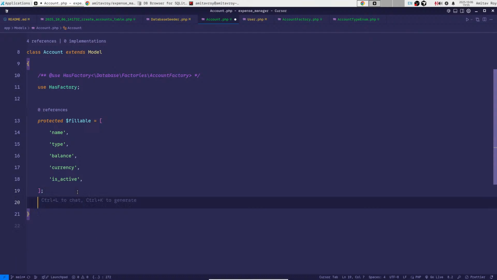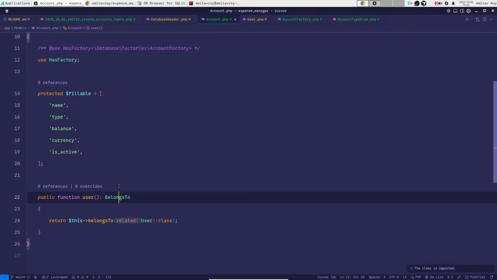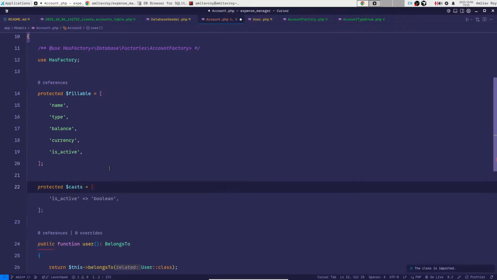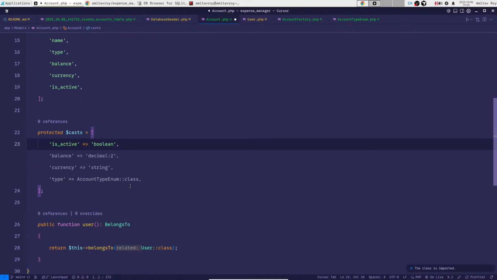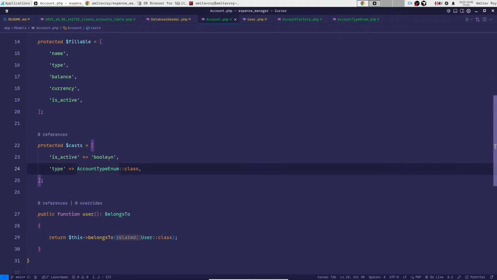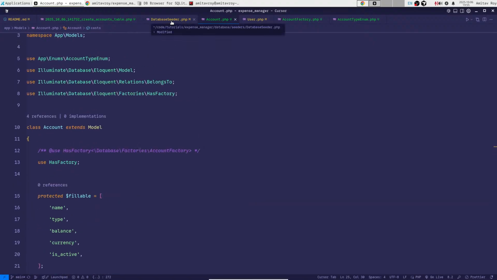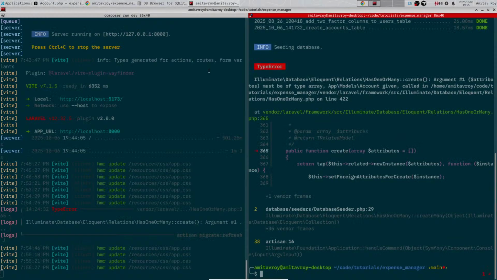So what I will do is, yes, I'll add the relation belongs to, and I'll add a cast as well. Yes. Wow. I don't need the rest, but yes, definitely this one. Is it added? Account type enum. It wasn't. So I did that as well, and now, okay. So I have this enum, and yeah, now it should work actually.